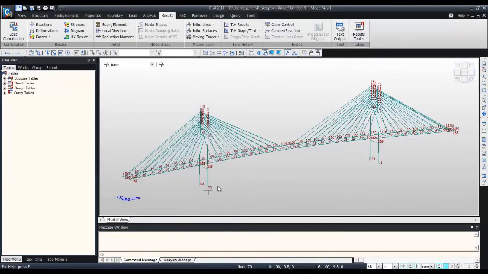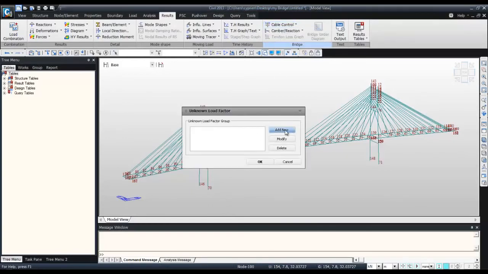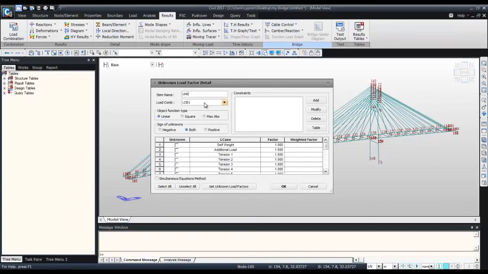Now we'll use the function special for the cables, which is called the unknown load factor. Add new, call it unknown. It is a method using an optimization technique. Use the least square method. The unknown will be both the sign. Select all and uncheck the self-weight and the additional load. So you see here the factors for the tension 1, 2, 3 until 20 are the unknowns.